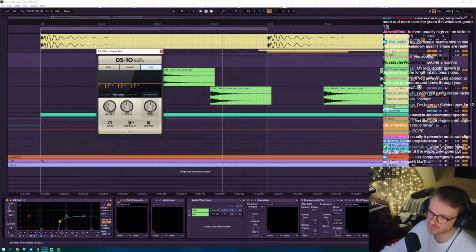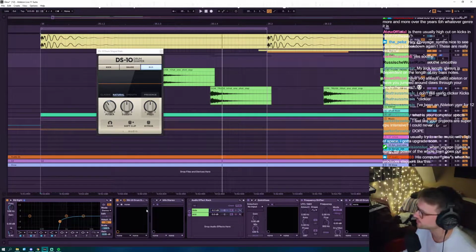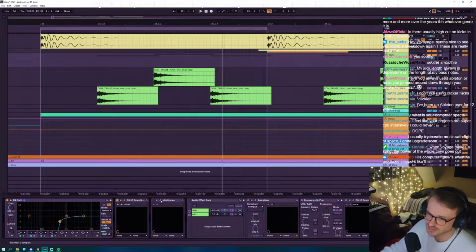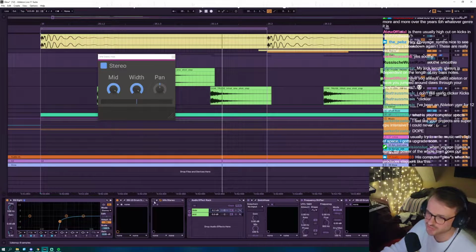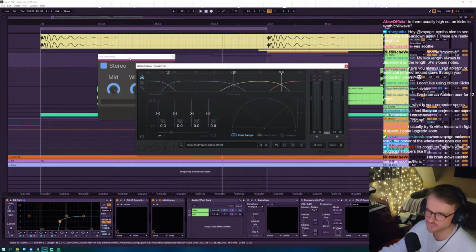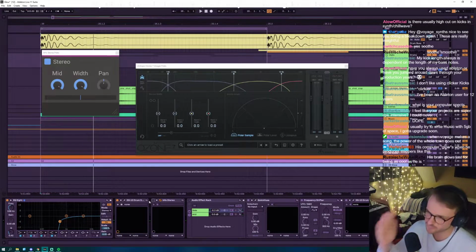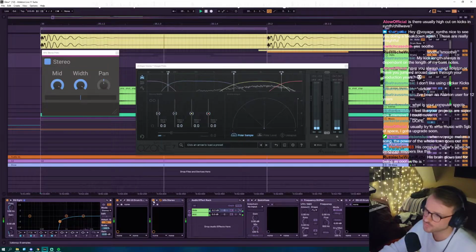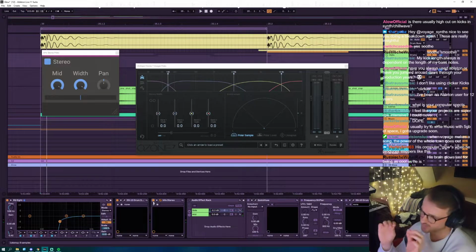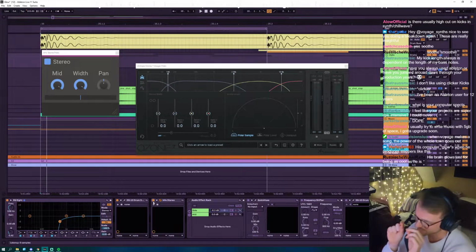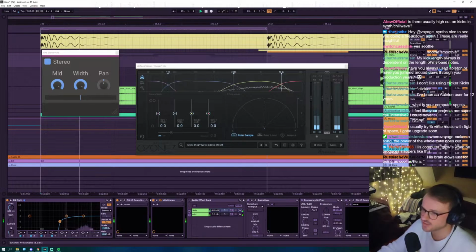Then I used DS10 again, just to do a little more drum shaping on the hi-hats. I tried using this one, and when I turn it off, you can see it's very, very mono. Then when I turn it on, it has ever so slightly a bit more information.